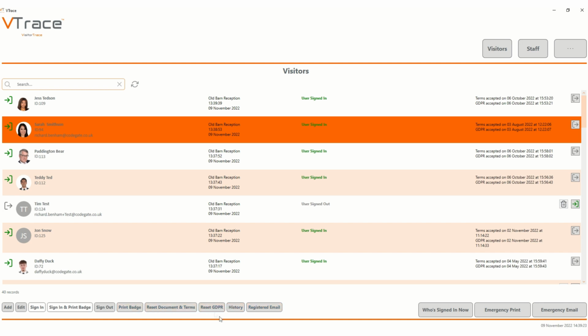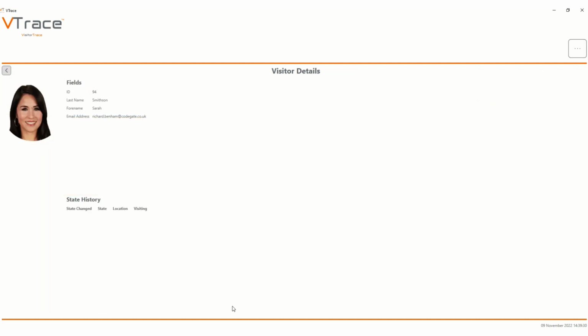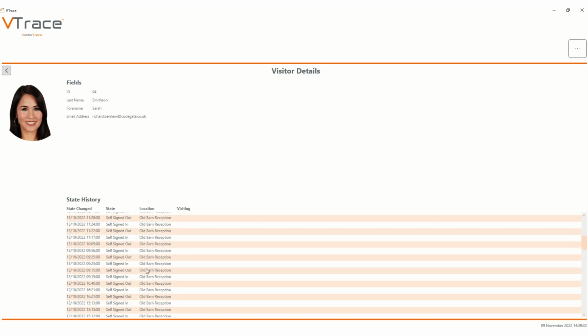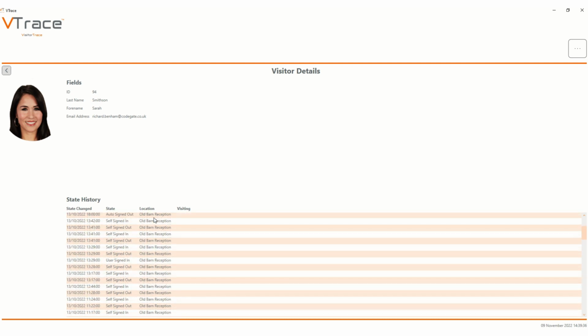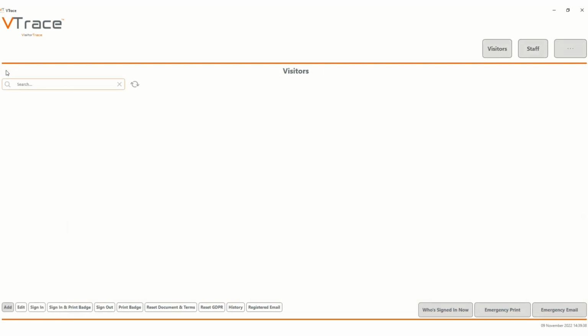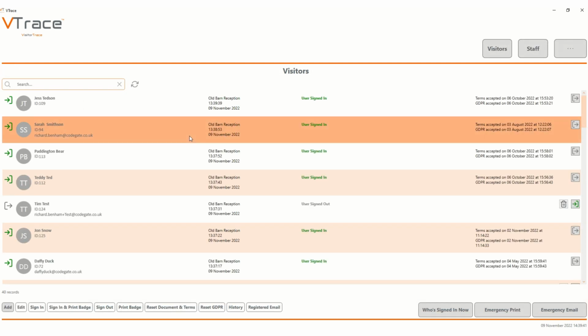We can reset the GDPR if we want to change that amount of days or get people to agree again. History. So if we go and click on someone's history, you can see how many times they've signed in, out, what date, etc., and which location. And by location, what we mean is reception A, reception B, upstairs reception, downstairs reception, that sort of thing.